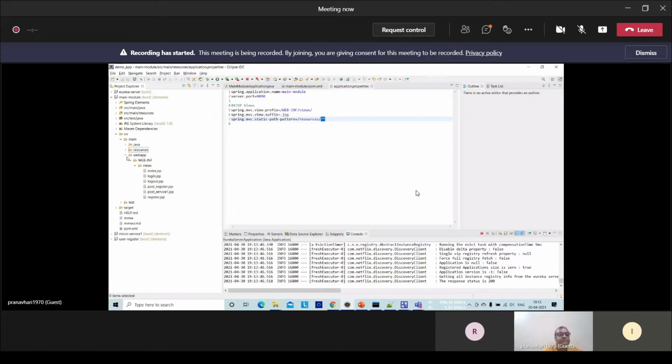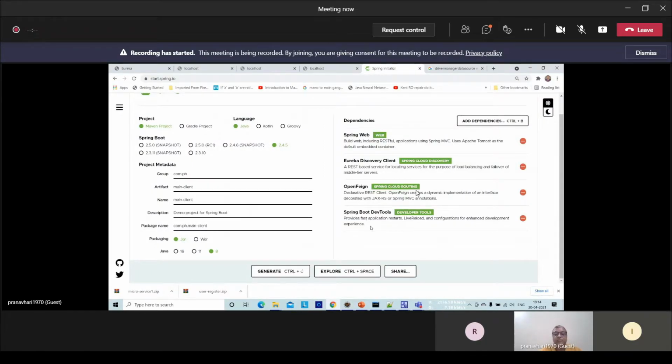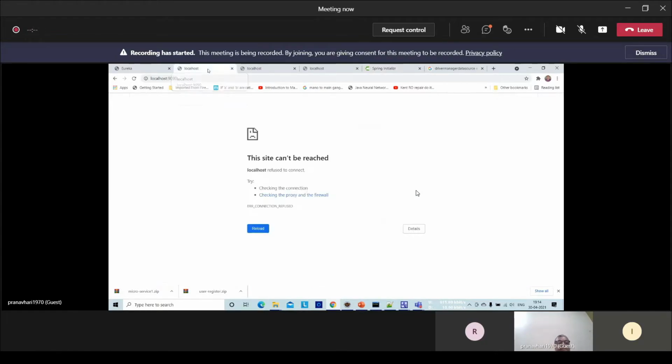Now, once this is done, remember, for creating this we downloaded the project from Spring Initializr by adding these 4 dependencies, but a few more dependencies will be needed in order to run JSP files.